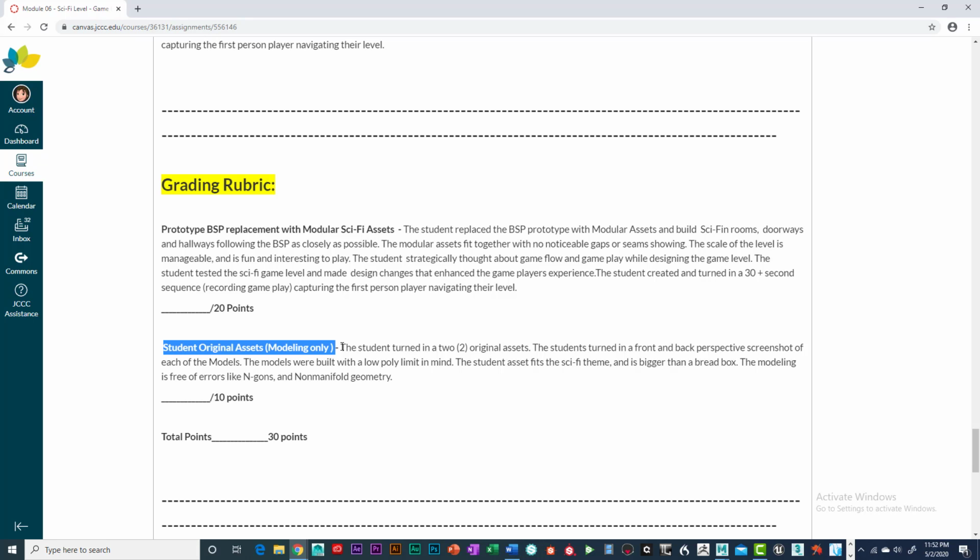So, if you need to do a quick sci-fi crate, you can certainly look at some of my videos on how to model a sci-fi crate. It's on my CG Patrol, and you can follow that. I take you through the modeling part of it.